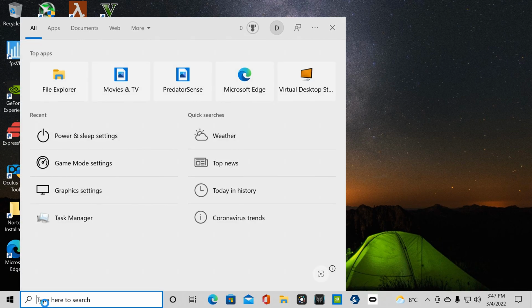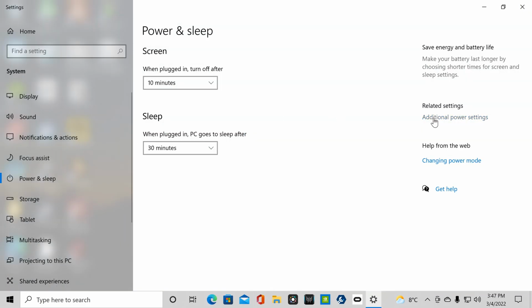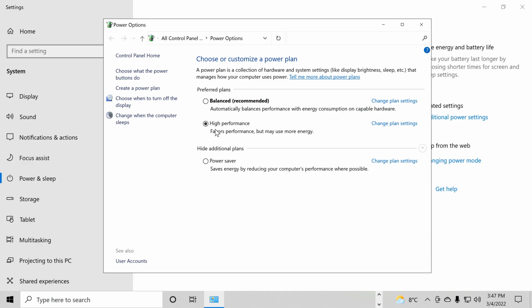Click out of there. Next, power and sleep settings. Go to additional settings, and we're going to set that to high performance. Now we're going to exit out of there.